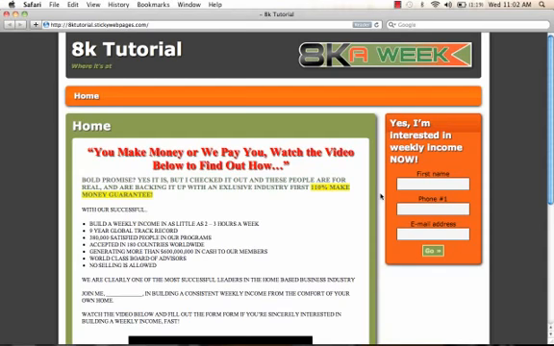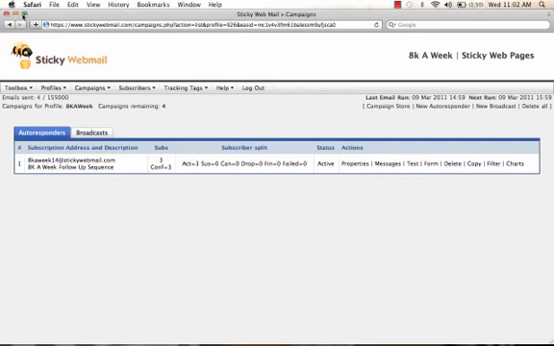So let's head back to the sticky web pages dashboard by simply closing or minimizing the sticky web page by just pressing the minimize button in the upper left hand corner of the screen. And now we're back at the sticky web pages dashboard.